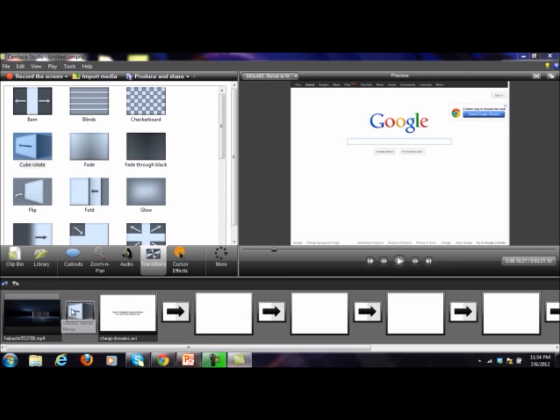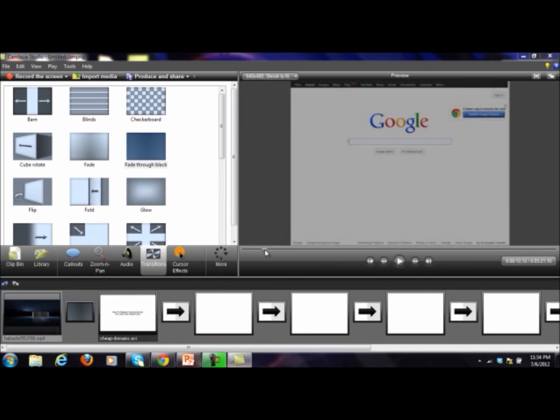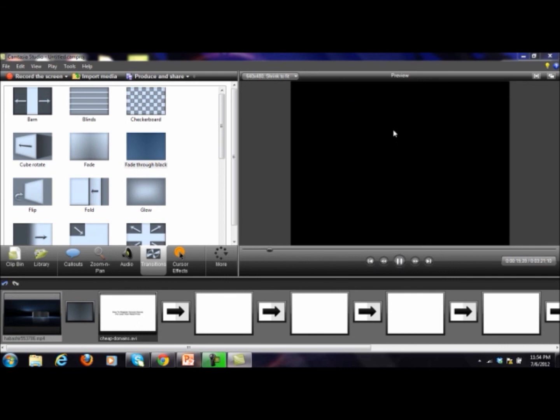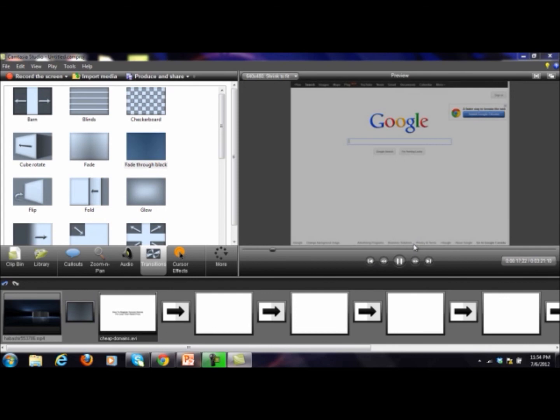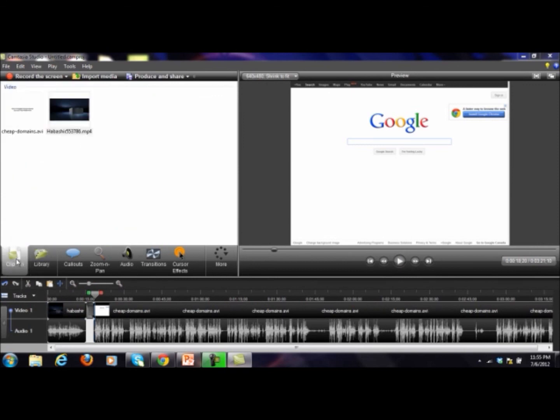Or let's try another one, shall we? Let's do fade to black. Just to showcase: the first slide ends, and the second slide fades in. That's what a transition is. It makes things a little bit more presentable and a little less abrupt. So that's pretty much all there is to editing video. It's a really, really simple process.